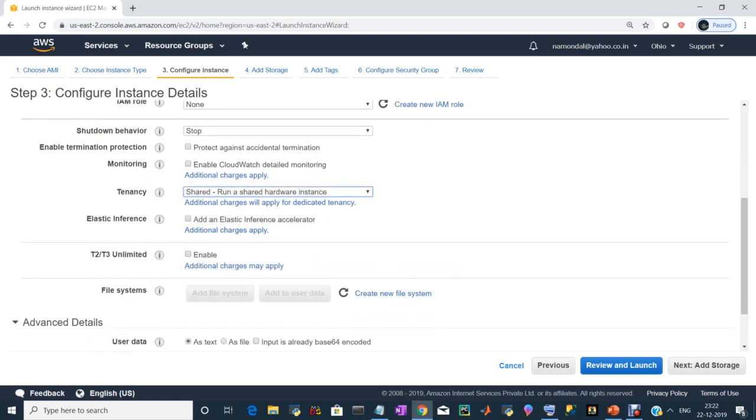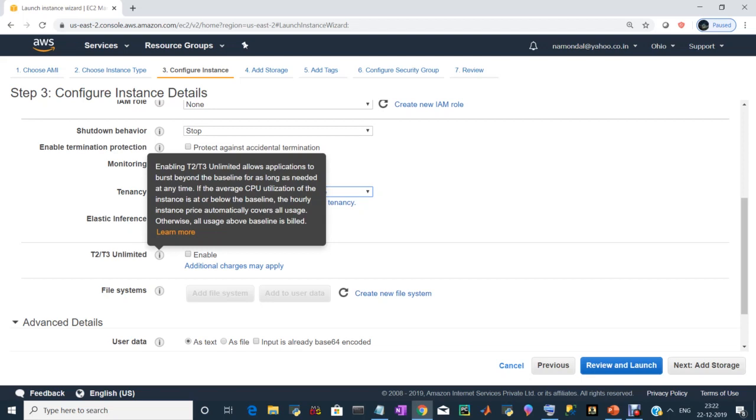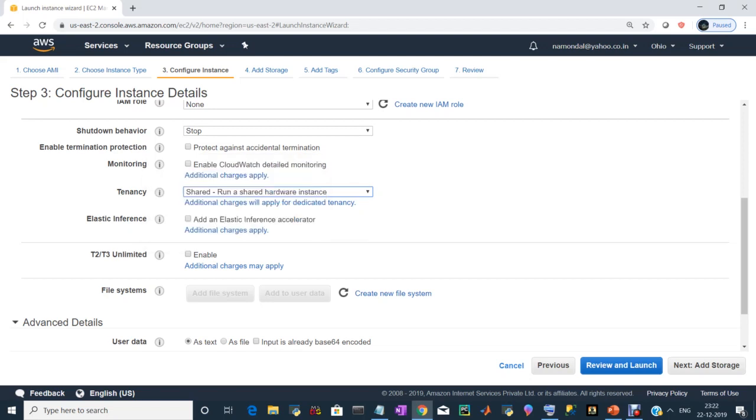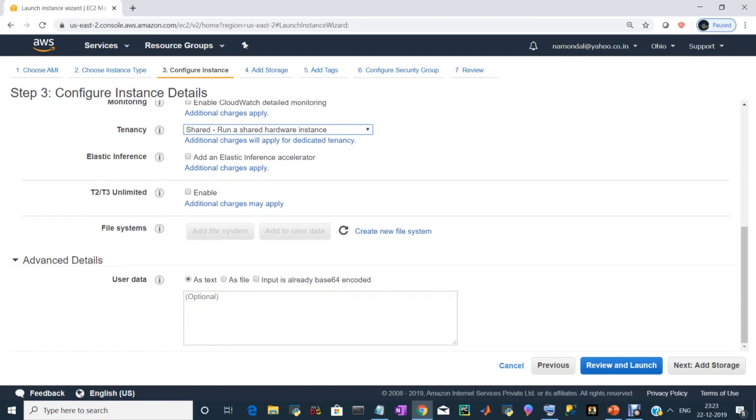T2, T1, it is the tier of your cloud EC2. It is highly costly and under consideration. We are not going to select this. We will be working in T1 itself. T2, T1 is the application to burst beyond the baseline. It is the latest version, and it will cost you more compared to T1 instances.